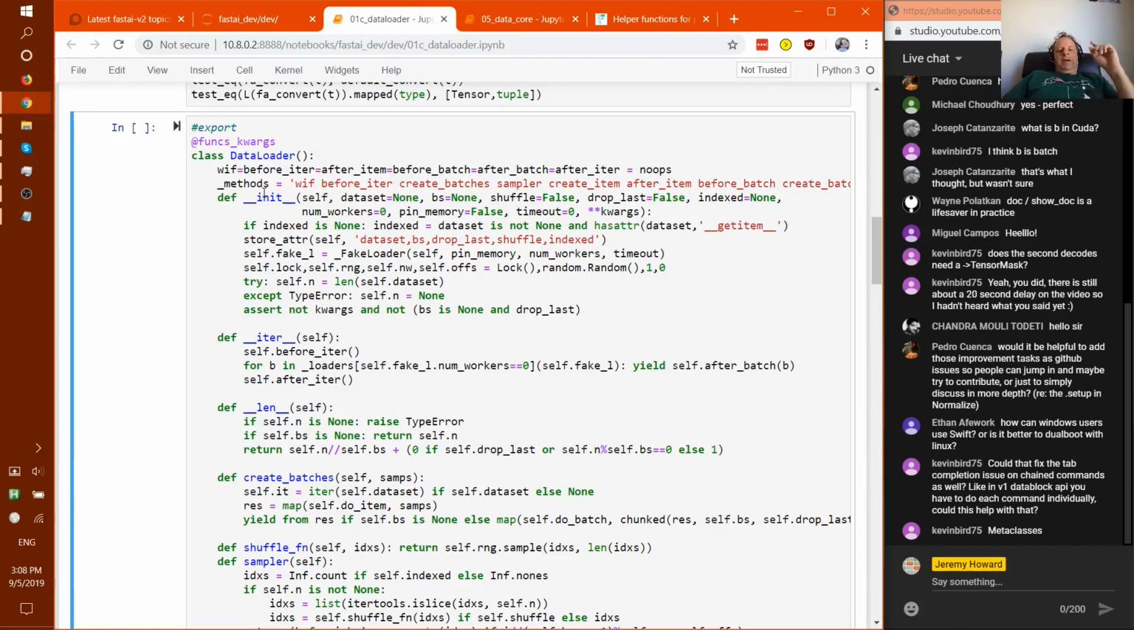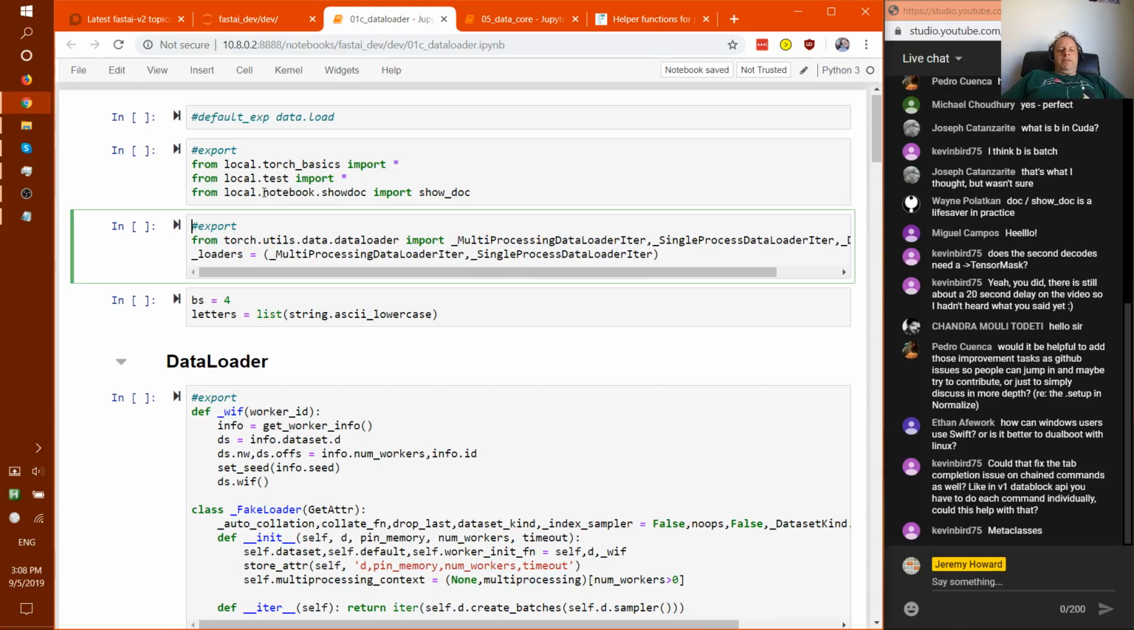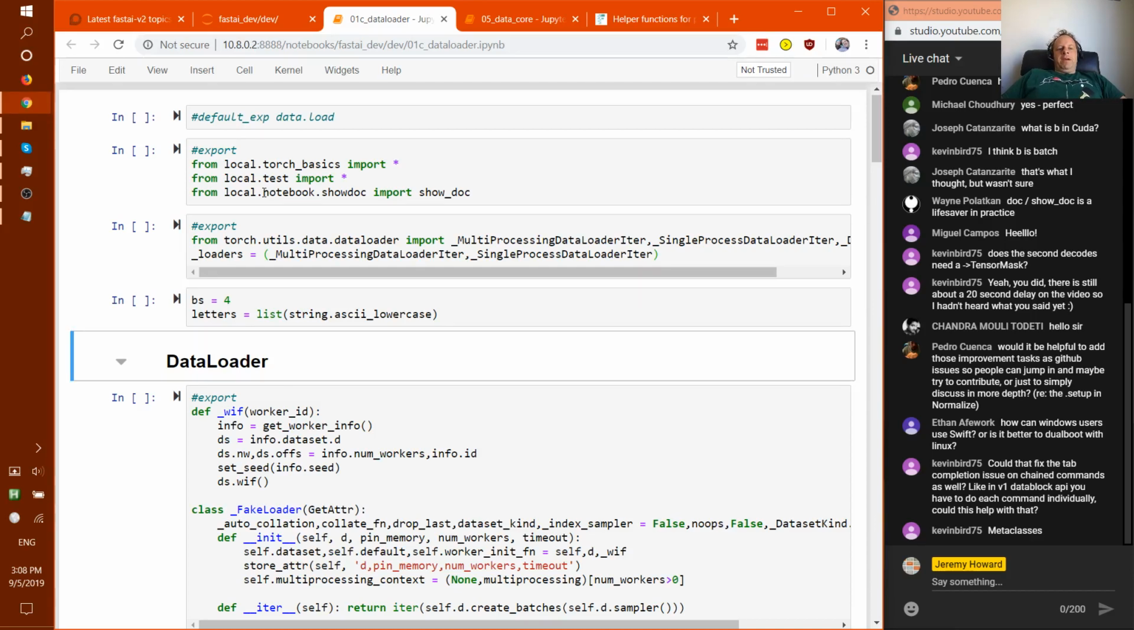Having said that, PyTorch's data loader is based on a very rock solid, well-tested, fast multiprocessing system, and we wanted to use that. The good news is that the multiprocessing system is actually pulled out in PyTorch into something called _MultiProcessingDataLoaderIter. So we can just use that, and we don't have to rewrite any of it.